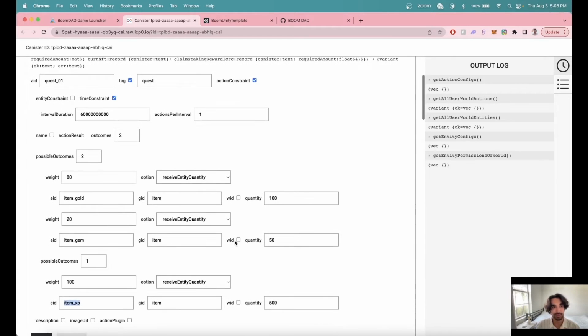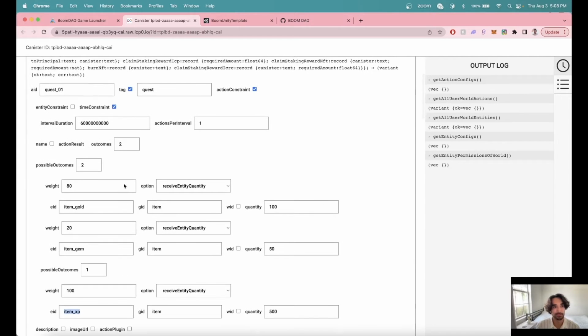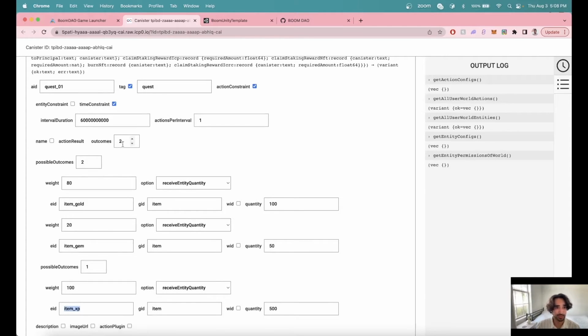Awesome. So hopefully that all makes sense up until now. We basically specified a quest and gave it a time constraint. You can do this quest once every minute. It has two outcomes. You either get gold or gems, and you get experience points.